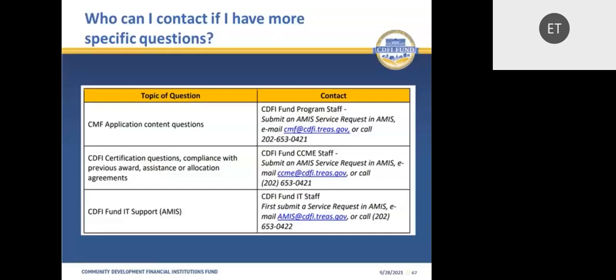Last but not least, if you have questions related to your AMIS account, setting up accounts, logging in, if you forget your password and you need to reset your AMIS account, you should reach out to the CDFI Fund IT Help Desk. The best way to reach them is through a service request, or email them at amis@cdfi.treas.gov. You can also call them, but I would strongly encourage you to email them or submit a service request. They tend to respond much quicker that way.